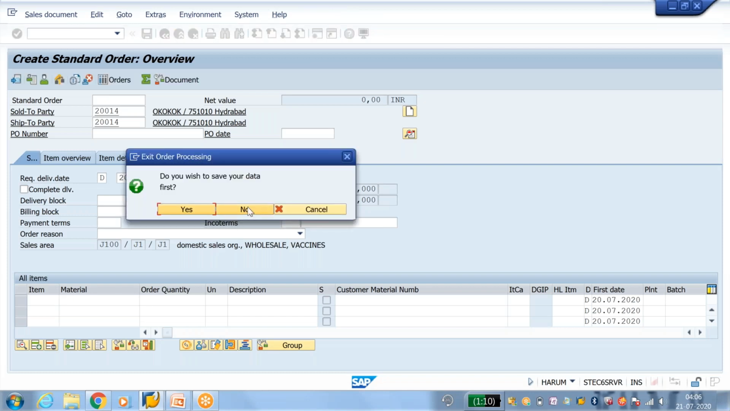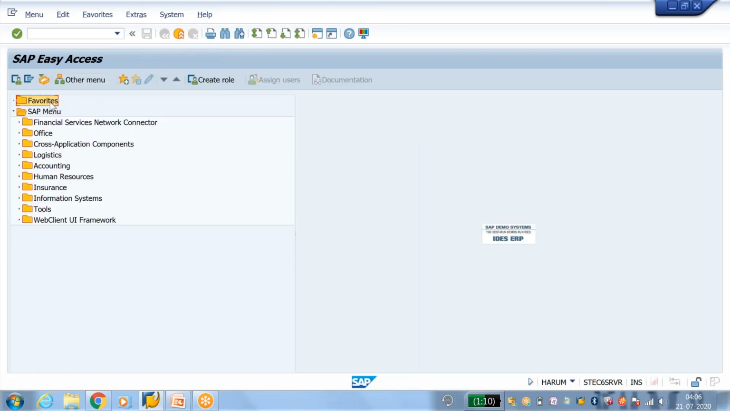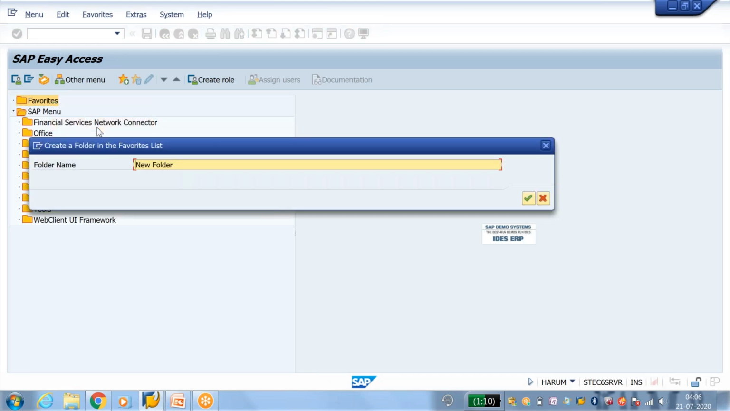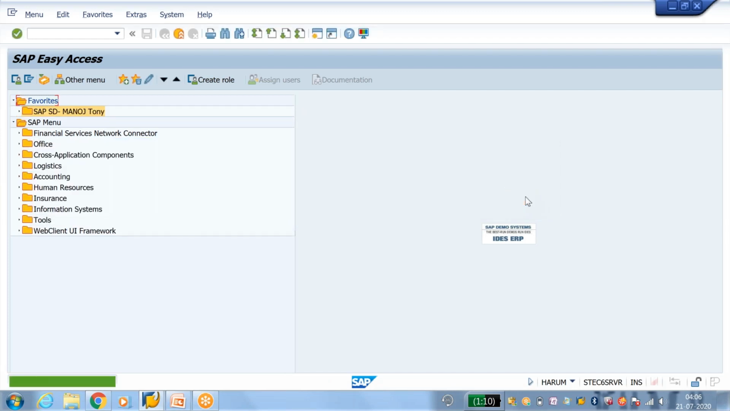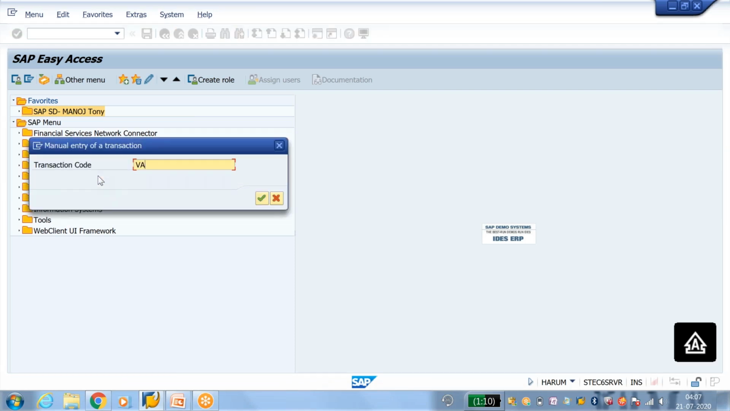Go to the SAP Easy Access screen. This is the user menu. Now insert one folder, and I'll give the description. Here I will add some SAP end user transactions. So right click on favorites, then insert transaction. I'll insert VA01, which is the T code to create the sales order.